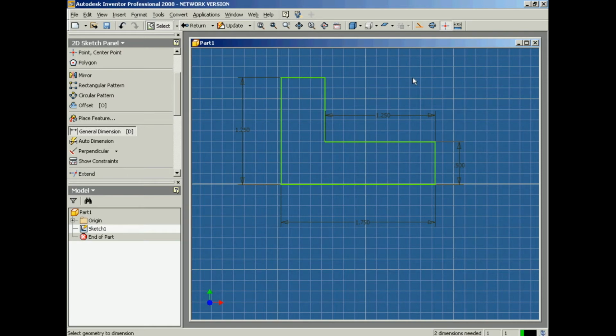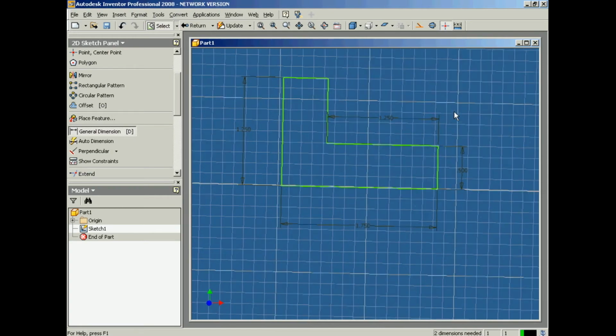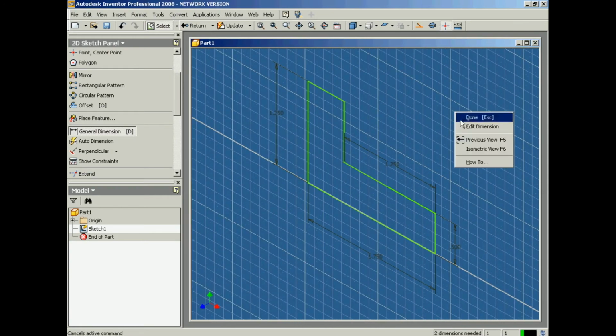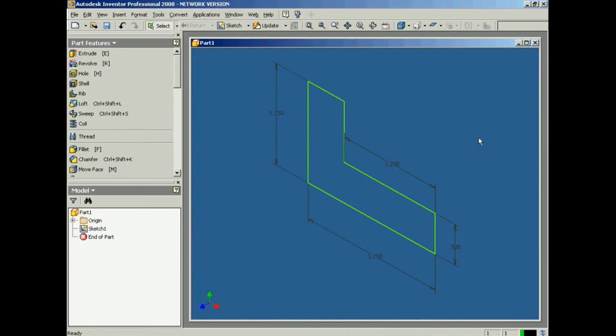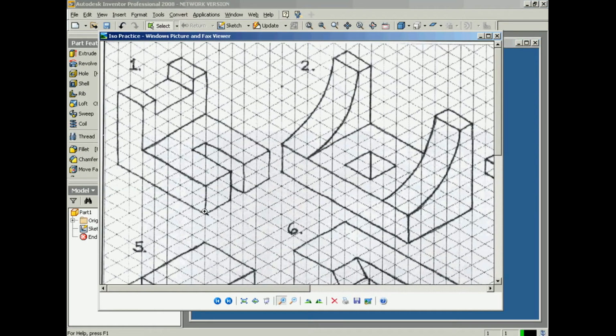Now we're sketching in 2D. Now it's time to go into 3D. Right click, isometric view. Right click, done. Right click, finish sketch. How far do we need to go back? Let's count. 1, 2, 3, 4, 5. 5 times 0.25 is 1.25.